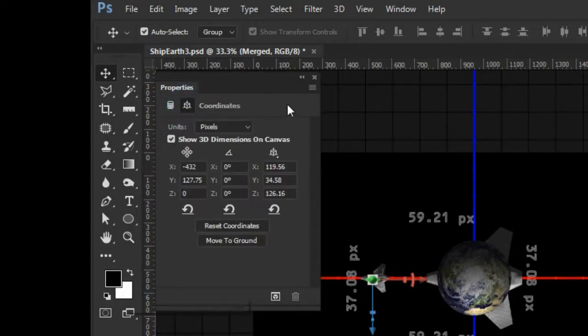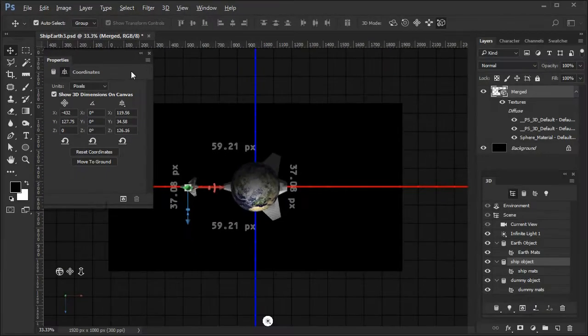Check your dimensions for the shipped object. I ended up with about 119.56, 34.58, and 126.16 pixels in the third column. Change your dimensions to agree with mine. The ship is quite big in relation to the size of the Earth. However, those space aliens are really large, aren't they?